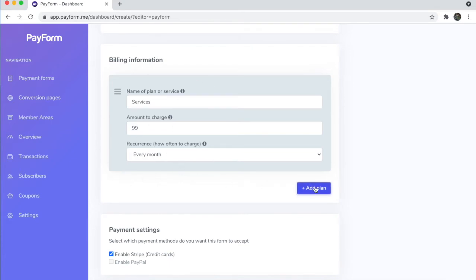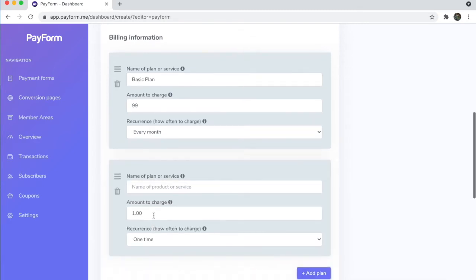So for our services, we're charging $99 a month. If we have more plans, for example a basic plan of $99 per month, and also we can add an advanced plan, for example for $199 per month, we can add them using add plan.